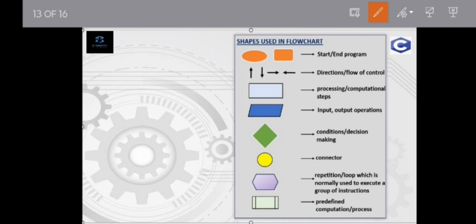And the second one is processing. I think I showed you wrong. So the rectangle is for processing purposes. And the next one is a parallelogram. It is used for input or output operations. Next is the rhombus, that is for conditional decision making, as with the for loop or while loop we just read in the previous programs. Circle is for a connector. It connects two different programs or two different parts of the program.